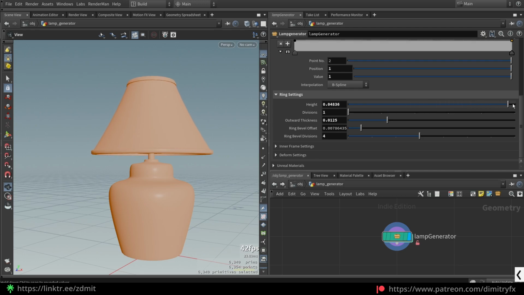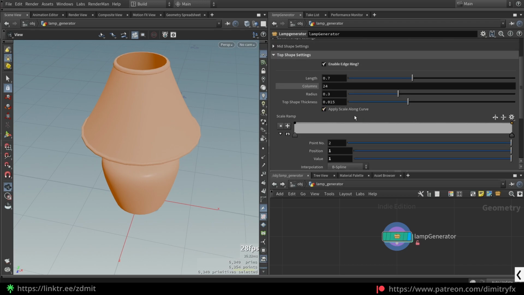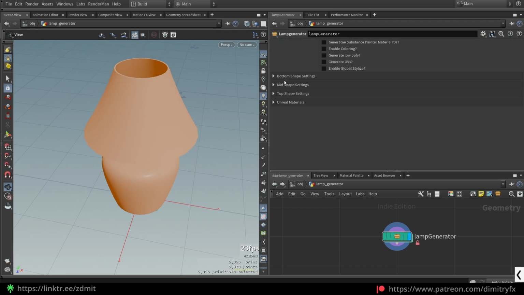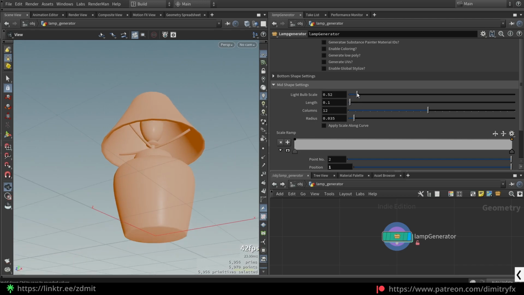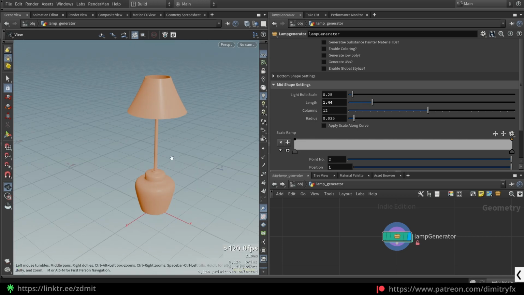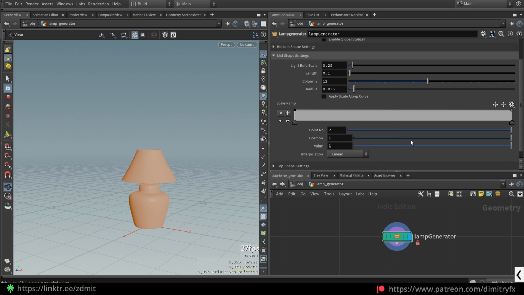And this is ring settings. I can control the length of this tube shape, as well as the radius, and also do a custom ramp.